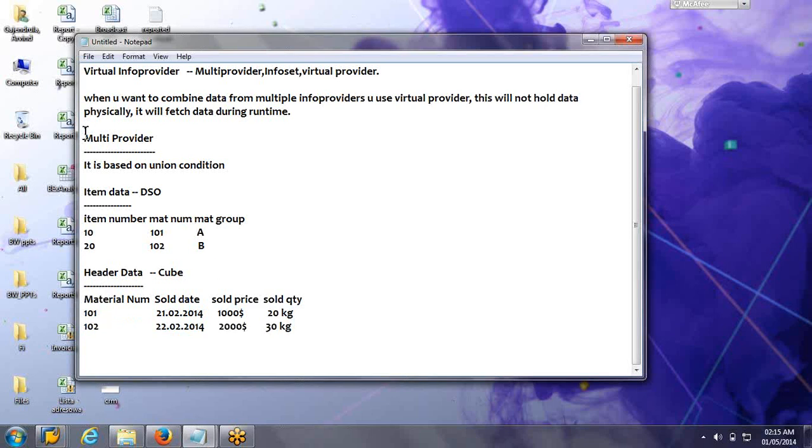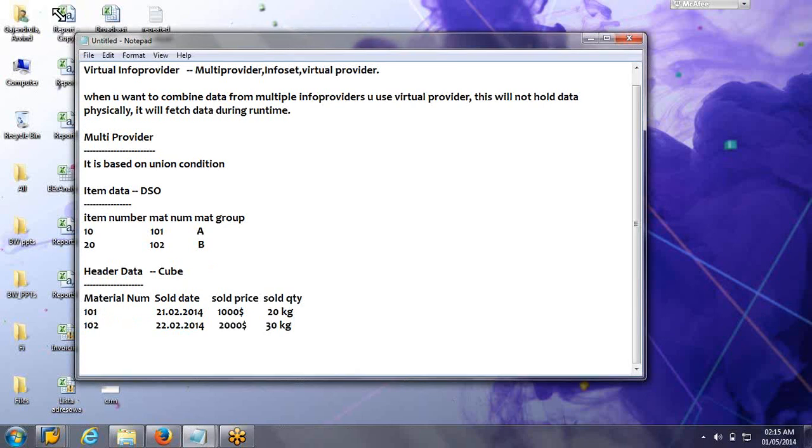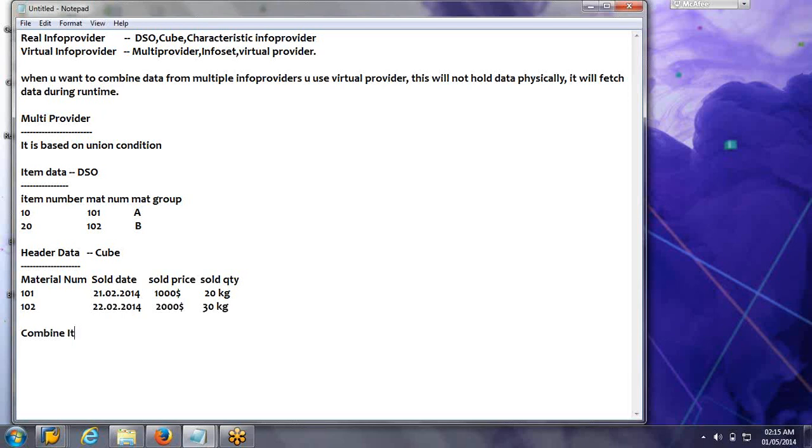I want to see the item number for this and the material and then all the data. So for this I have to combine item and header data. For combining, do I require any common condition, or without that also I can combine? I need a primary key to combine, right? But in this case, for multi-provider, it is based on union condition. So unlike objects also you can combine. That is the more flexibility which it is giving. You need not have a common characteristic, as it is based on union condition.